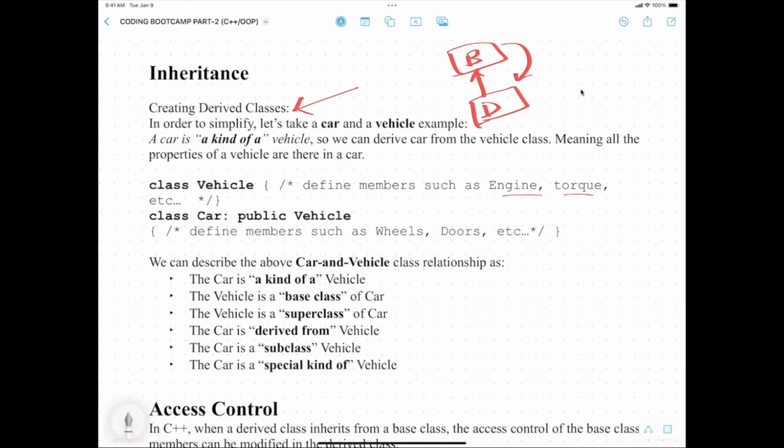In this case, the car has additional things, wheels, doors, and some more additional features. And a rocket can have something else. A flight can have something else. So those are added in those derived classes. So this is the base class, vehicle, and car is a derived class.